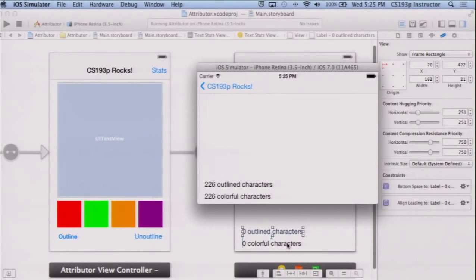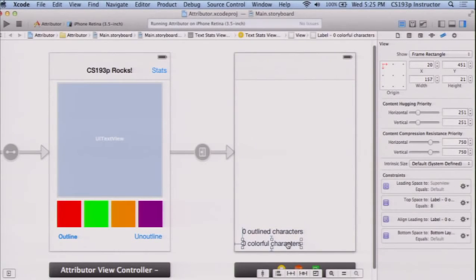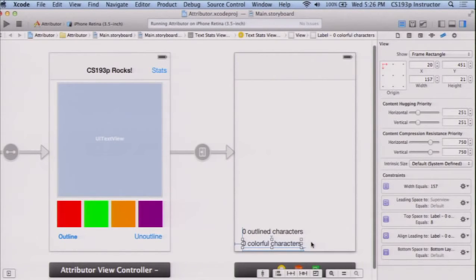That's because these 2 things are their intrinsic size. What happens if instead I fix the size of one? And this is why you're going to see these intrinsic sizes being fixed is bad. So I'm going to take this colorful character one, and I'm going to fix its width. I'm going to do that by control dragging to itself and saying width. I could also do it with these buttons down here. And there it is, width equals 157, which is its current width. I'm just going to leave it that way.